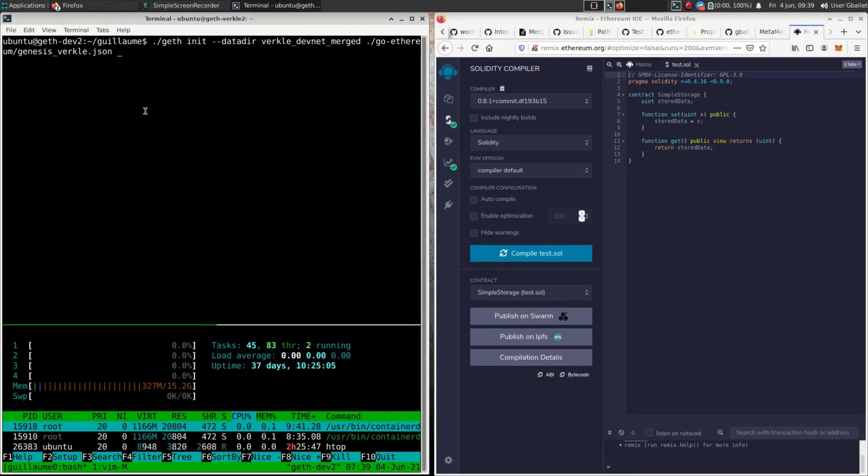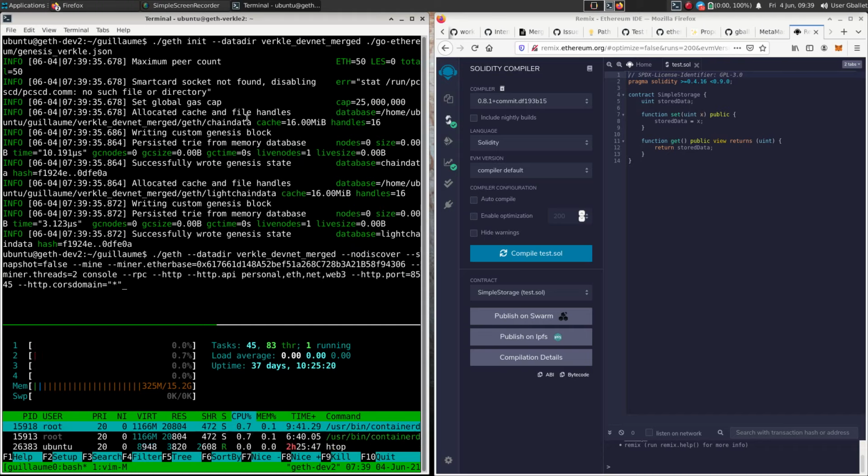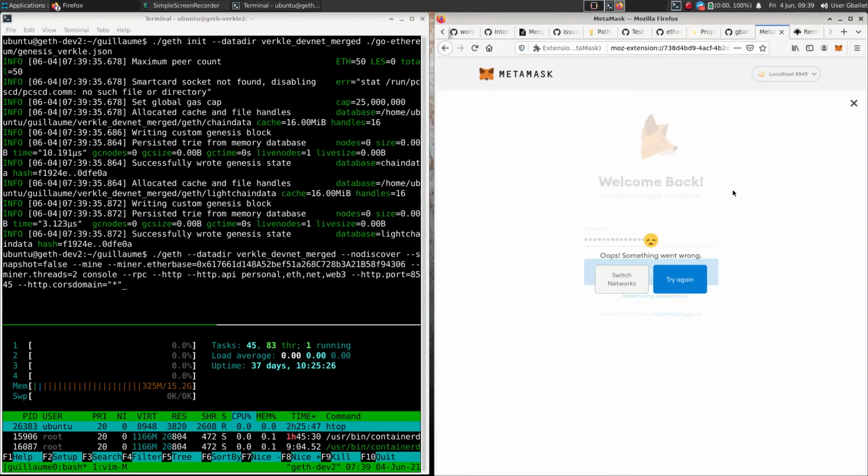So I have a VM running that I'm going to initialize. I have a verkle Genesis. So I just do this. I initialize the system, and then I will just start running. I specify my Ether base here, which is connected to my MetaMask account that I will connect in just a minute. So I'm starting the system.